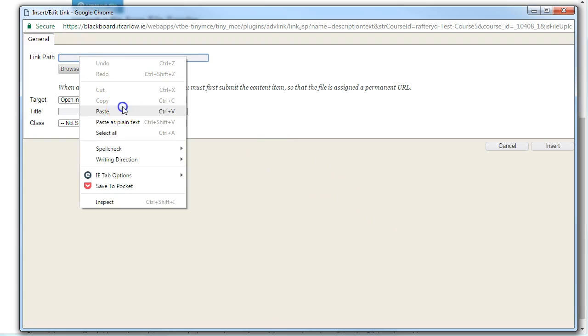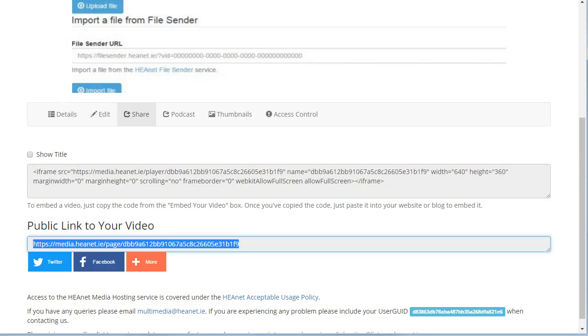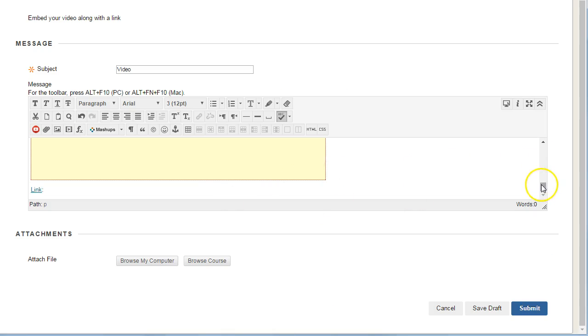Paste it in here. I choose to open it in a new window. So when somebody clicks on it, it'll open a new browser window. Click insert. And again, we just need to go back to the original Blackboard post. And now we can see we have the video embedded and we have the link immediately afterwards.